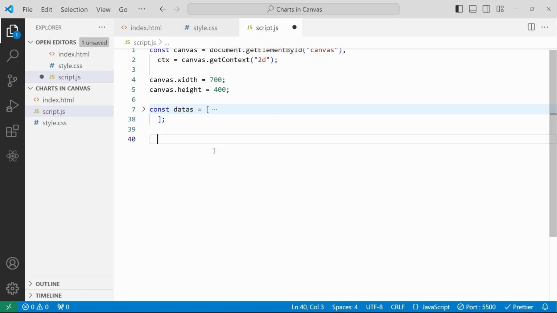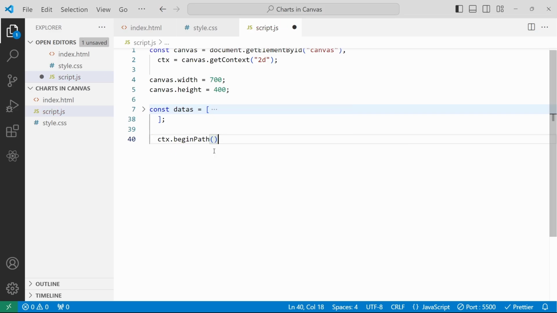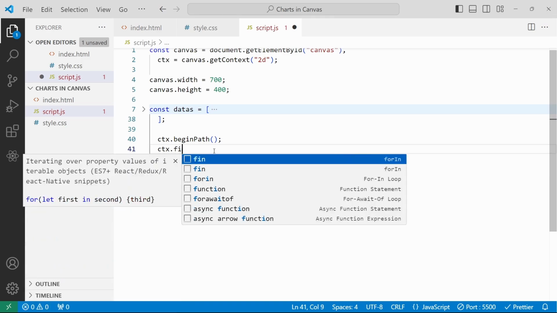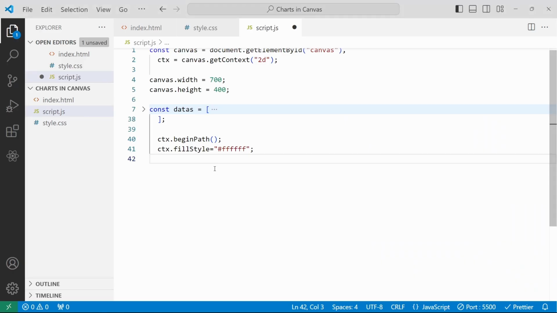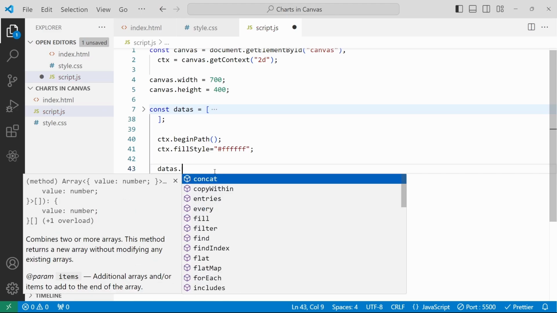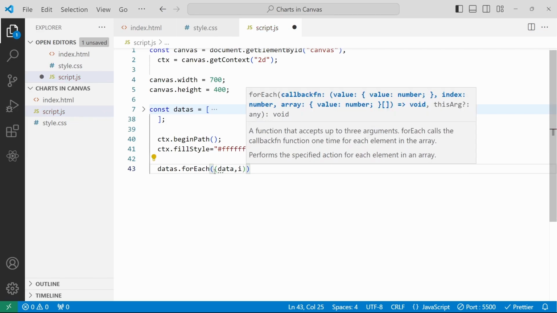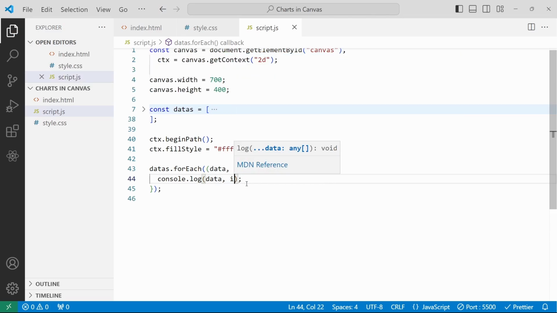For that, we need to use ctx.beginPath. This will help us to begin the graphics, and we'll set ctx.fillStyle equal to white color, and now we need to fill the graphics based on the data. For that, we need to loop through the data with the help of forEach. Inside this forEach, we'll get the data, and I will check what this contains with the help of console.log of data, comma, i. i is an index.